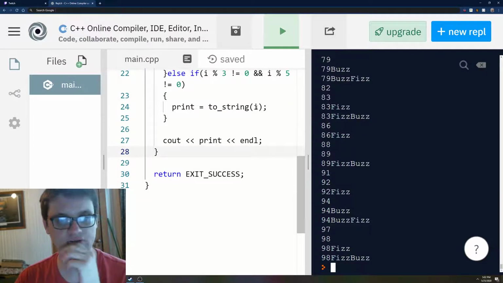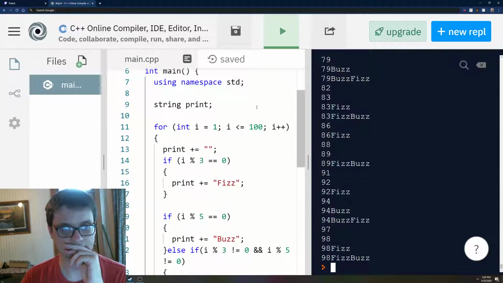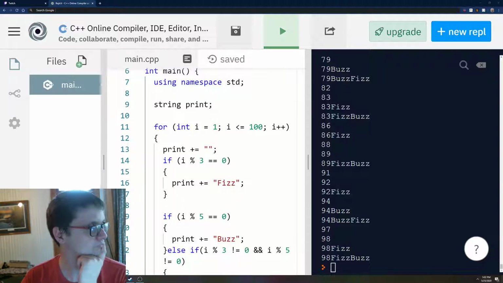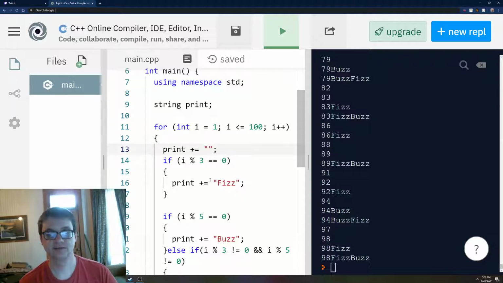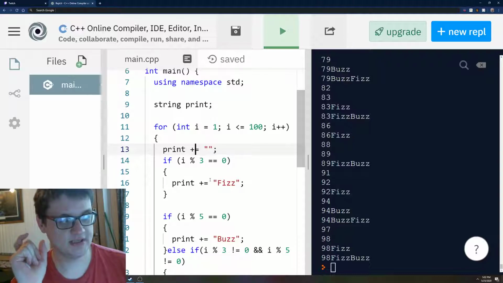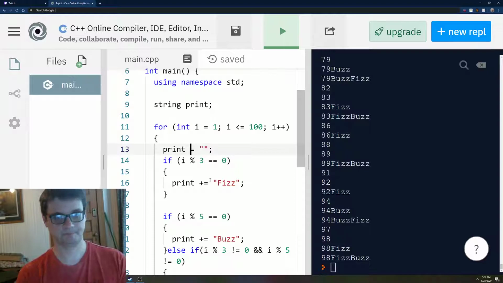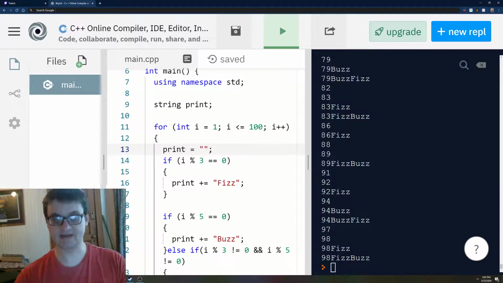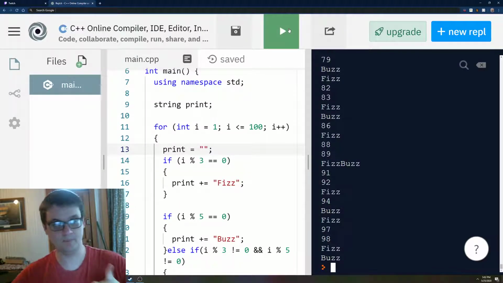So that also is not quite what we want. And the reason for it is line 13. Remember how I said that was resetting it? That's not resetting it. What this is doing is adding an empty character. Instead, what we want to do is reset it with an equal sign. That's the assignment operator, whereas plus equals is the appending operator. And bam, we have it.